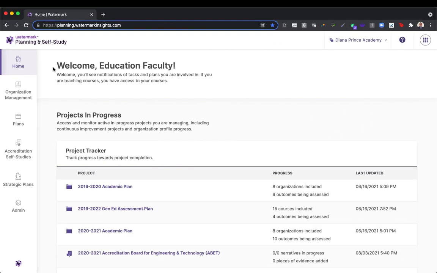While this is by no means an exhaustive overview of Watermark's tool, I hope that it gives you a taste of what Watermark is able to accomplish when it comes to your institutional review and assessment needs.